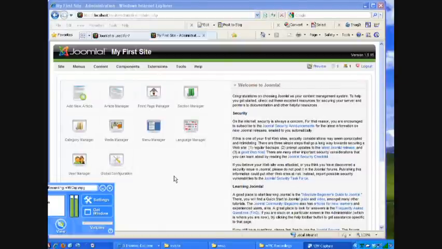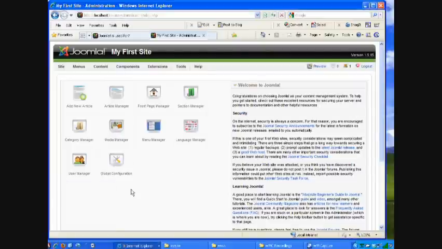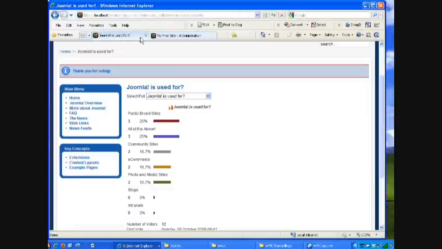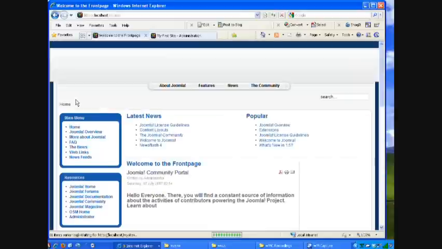Okay, we're looking at the introduction to Joomla and how to use Joomla. I'm in the administrative back end of my Joomla site, this test site that I've created. And there's the front end, there's the back end. Front end, I'll go back to home.